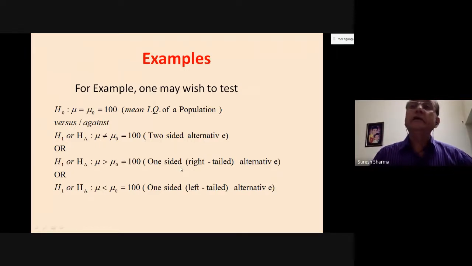But if somebody is 100% sure, very good students, their mean IQ, I'm sure it's going to be more than 100, then H0 will remain the same, but the alternative will change. The alternative will be mu greater than 100. Similarly, if somebody is 100% sure, these are very dull students, they don't know anything, their mean IQ cannot be 100, it is definitely going to be less than 100, the alternative will change. Then you are writing the alternative as mu less than 100.